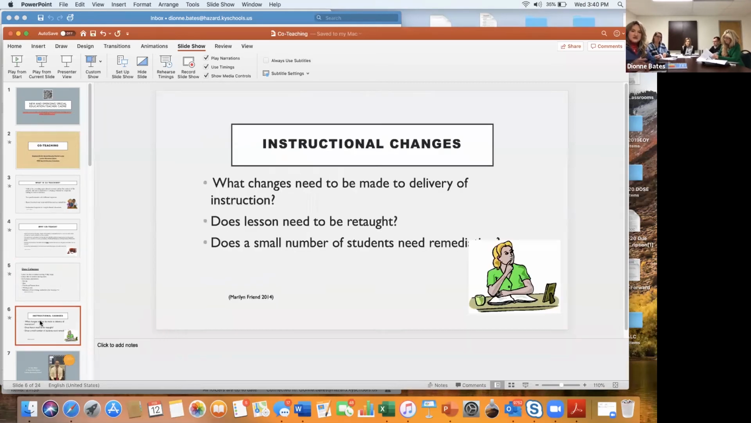And then this is exactly what I was talking about on this slide. What instructional changes do we need to make right then to the delivery of instruction to help students be successful or to have mastery toward that grade level standard? Because we have that daily target. What is it that kids are not getting?